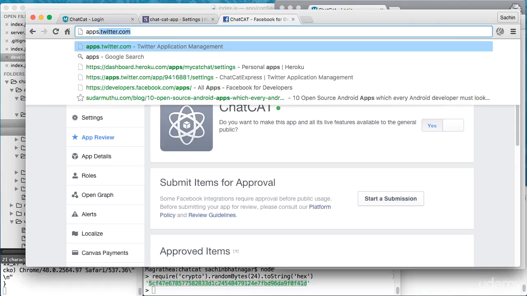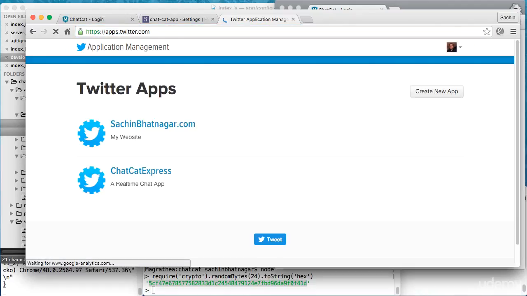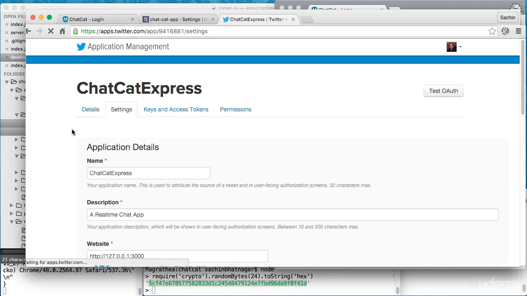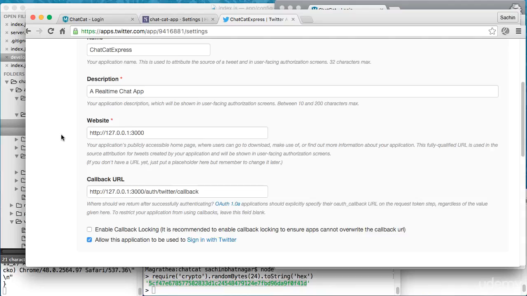Next, we'll go to apps.twitter.com, and here too, for our app settings, we'll set the website URL to our Heroku app URL, and we'll also change the callback URL like so.